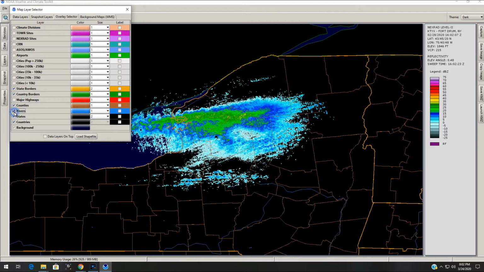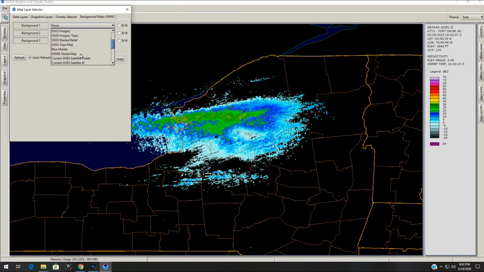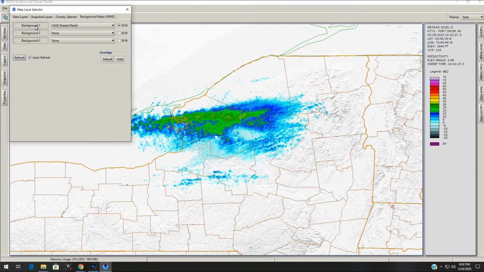You can turn on rivers if you like, or cities, airports, next radar sites. Background maps, I like the USGS shaded relief map in black and white. You have to refresh and it will download that map. See here it's transferring the file. And here's our shaded relief map.